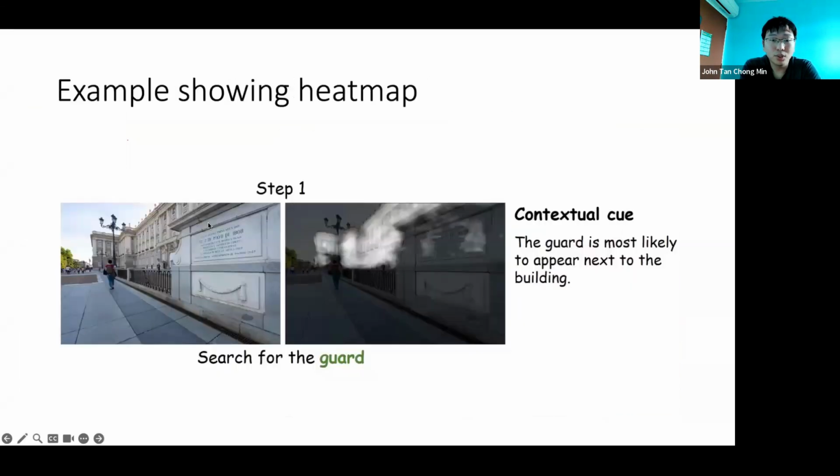So yeah, let's go to the example that they showed in the paper. So this is the thing that they want to find. They want to find the guard, but cannot find the guard in this picture because it's so small. Even in my own eyes, I can't see the guard from this original context. So based on the picture, the guard is most likely to appear next to the building. So that's the contextual Q. And this is the heat map that we see here.